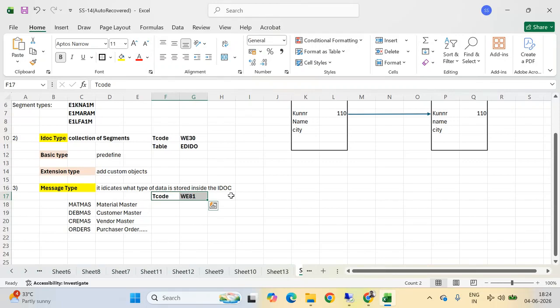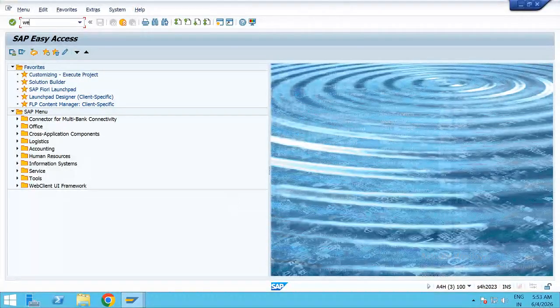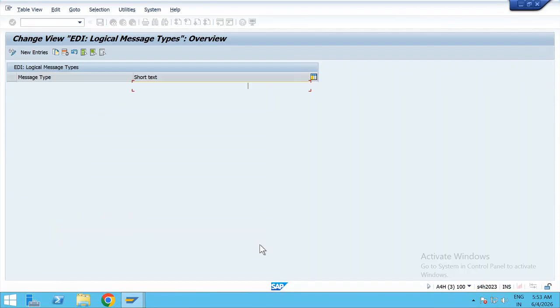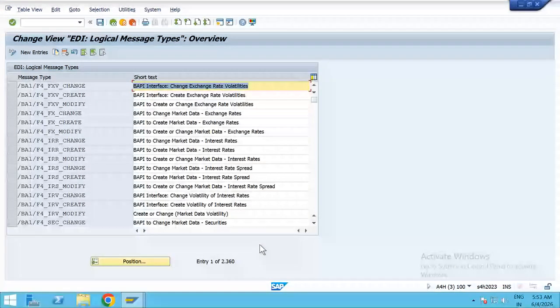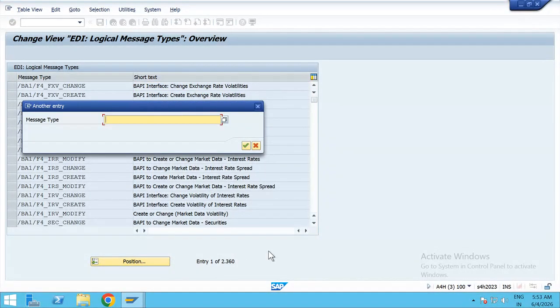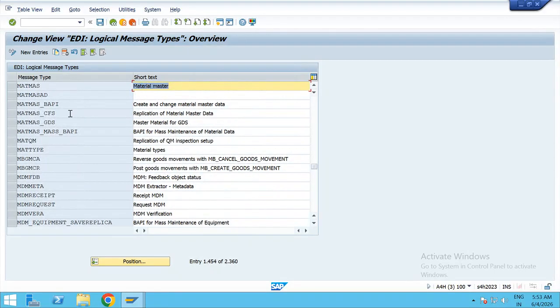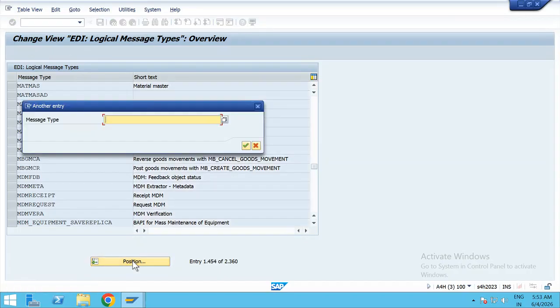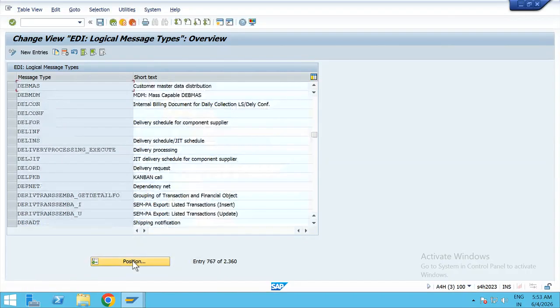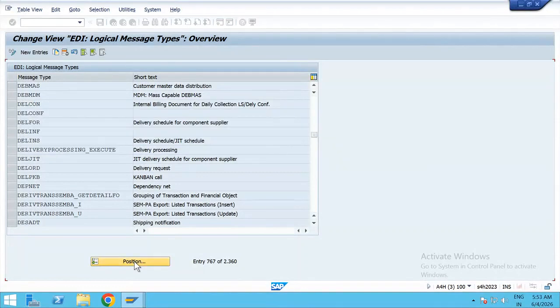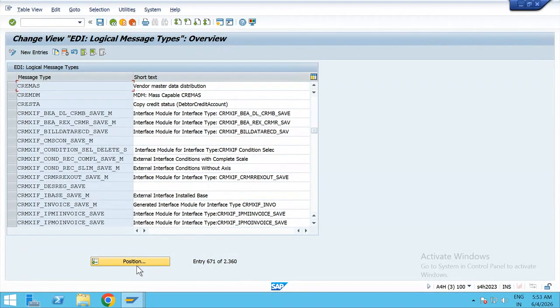So open T code WE81. We do not need to do anything here, it is just for identification. SAP has already given the standard objects, so no changes are needed. We are just checking what objects are available. Message type MATMAS, this is a message type. DEBMAS, CREMAS. This is the T code for message type.